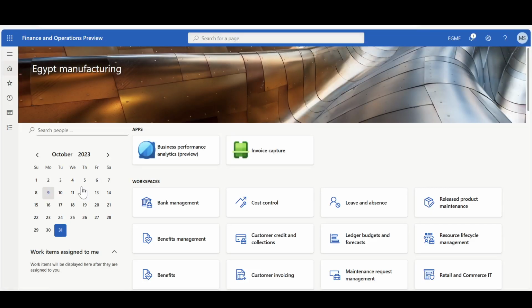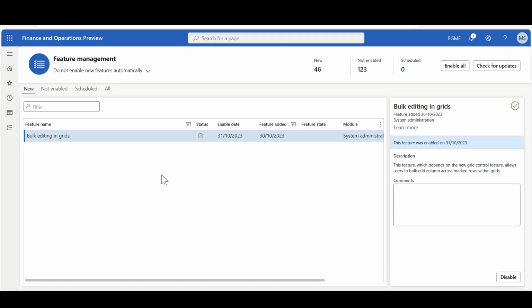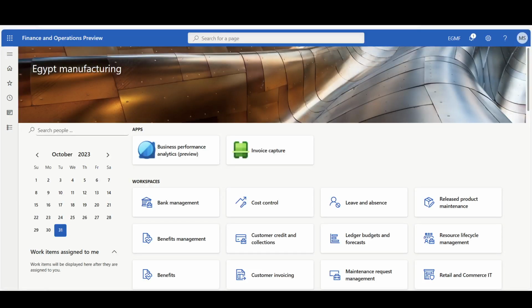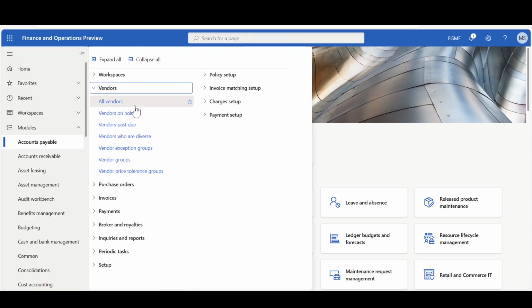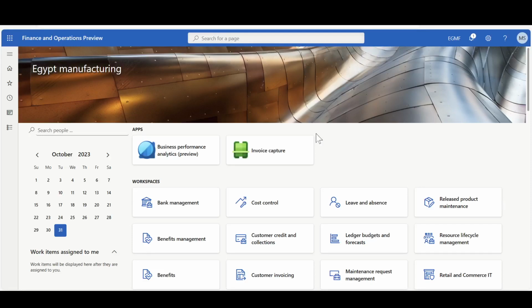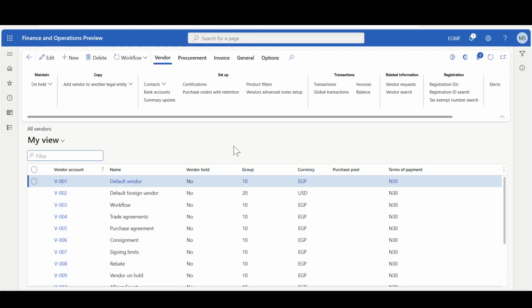First, I'll navigate to the Feature Management Workspace and ensure that the Bulk Editing in Grids feature is enabled. Once the feature is enabled, then I can navigate to any grid and start editing. I'll navigate to All Vendors. Here I'm classifying my vendors in two groups, 10 that refers to the local vendors and 20 that refers to the foreign vendors. It's required to edit the purchase pool accordingly as per the vendor group.